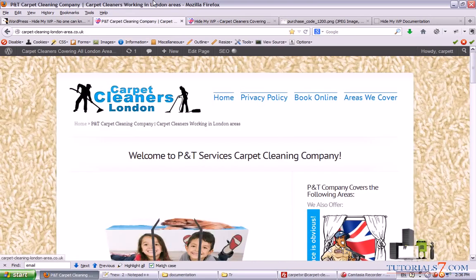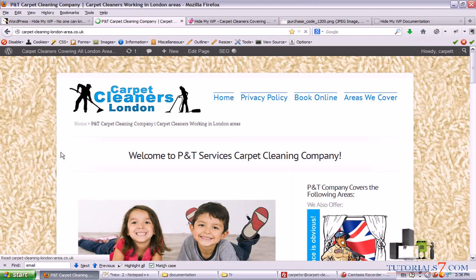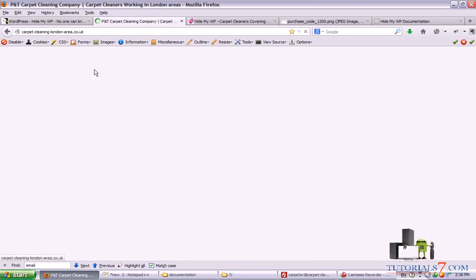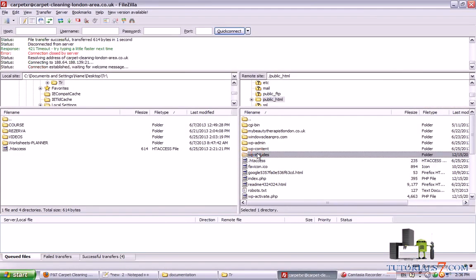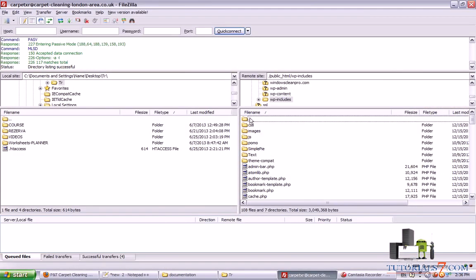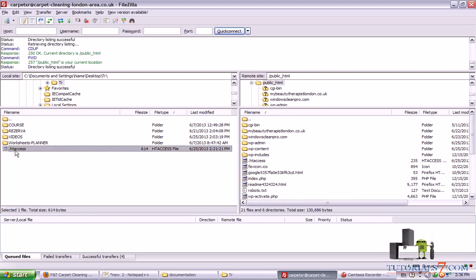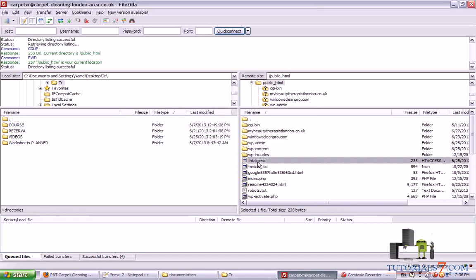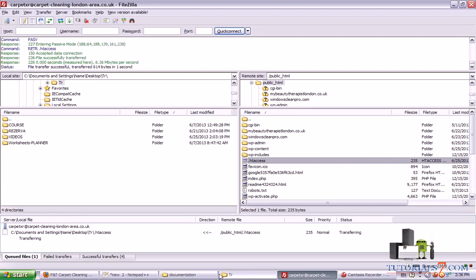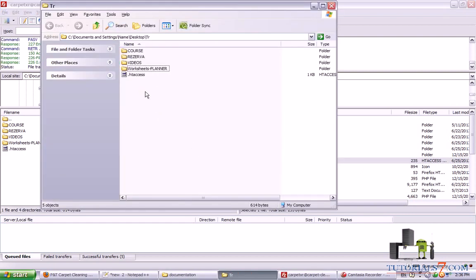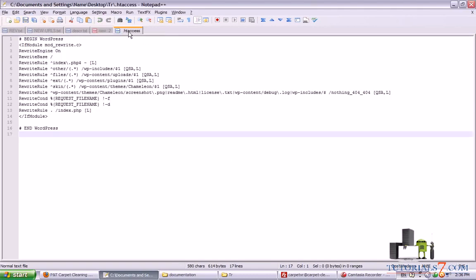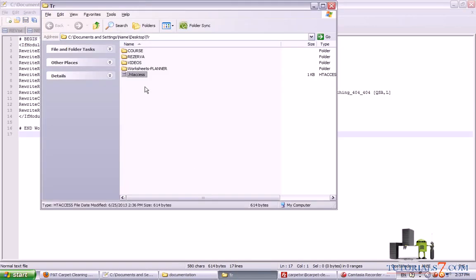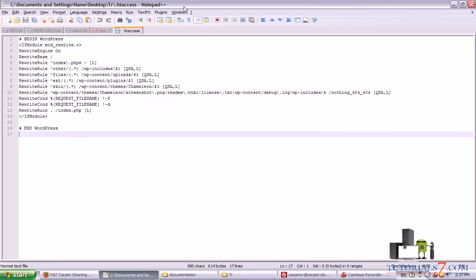And visibly, there's nothing changed on our website, but now it is protected and secured. Alright, so let's see what's inside the htaccess file. Here it is, and here are some changes made by this excellent plugin.